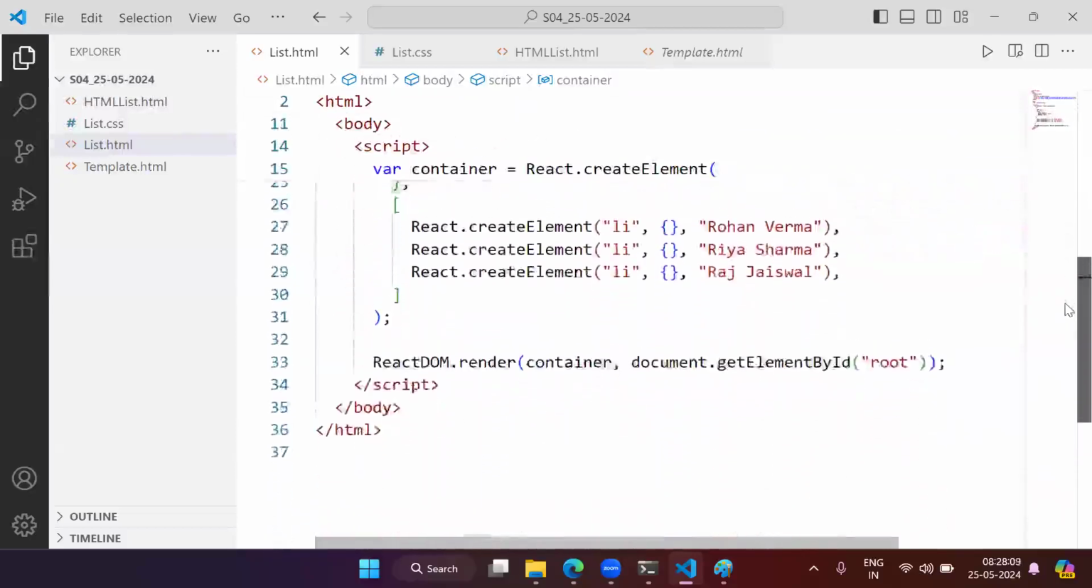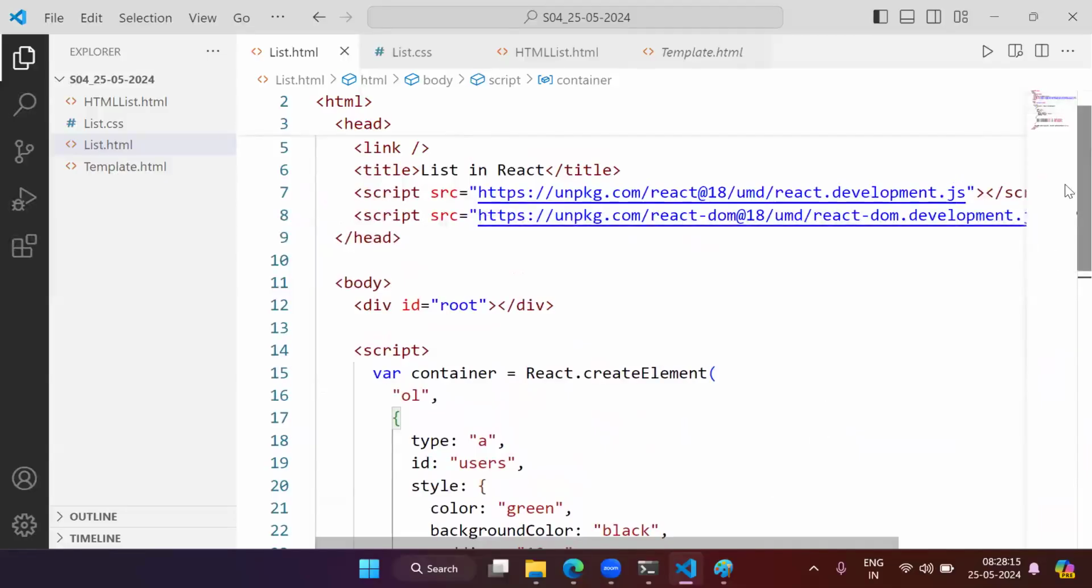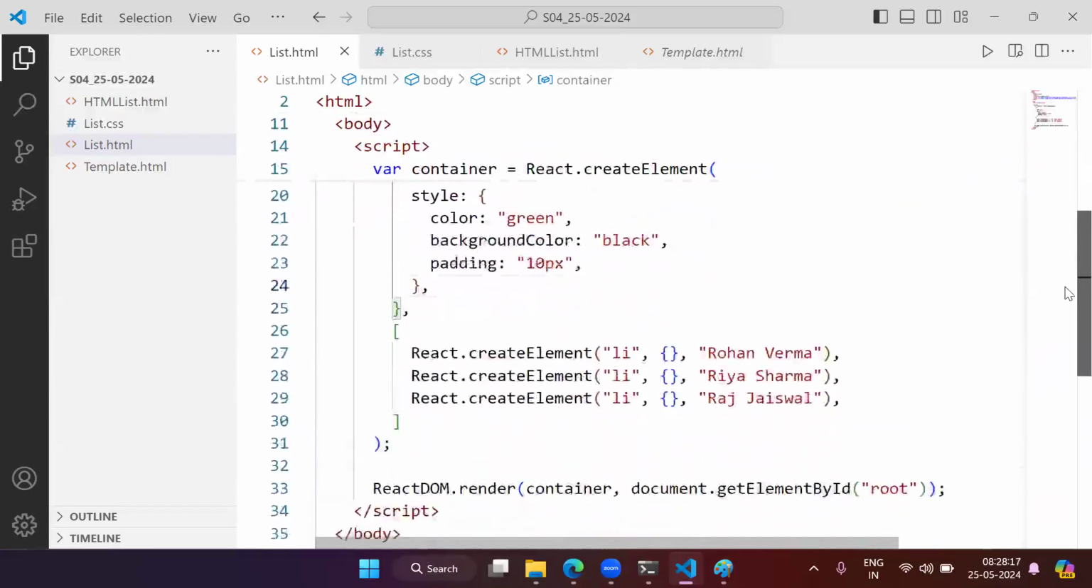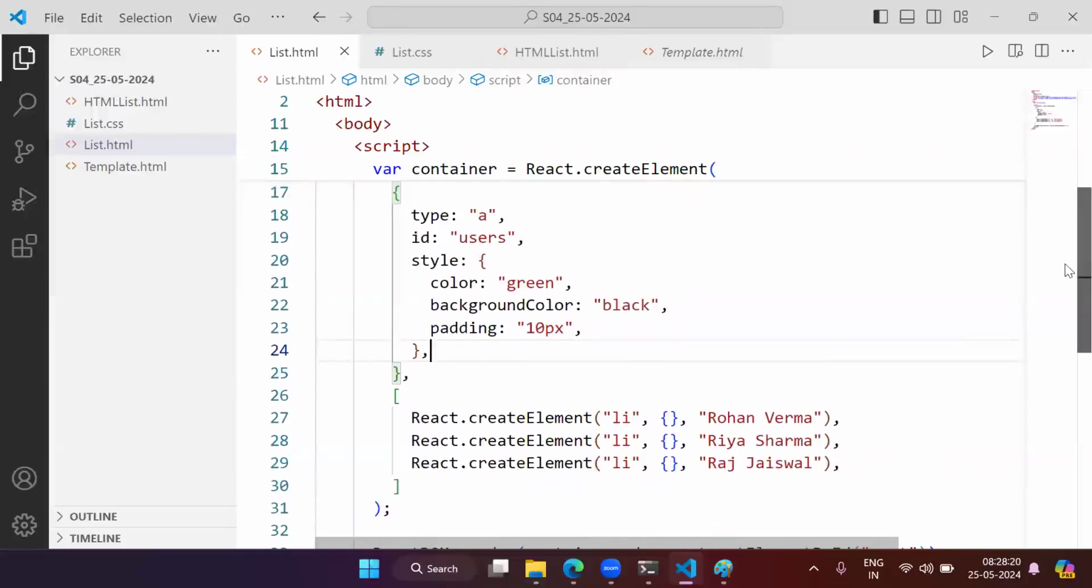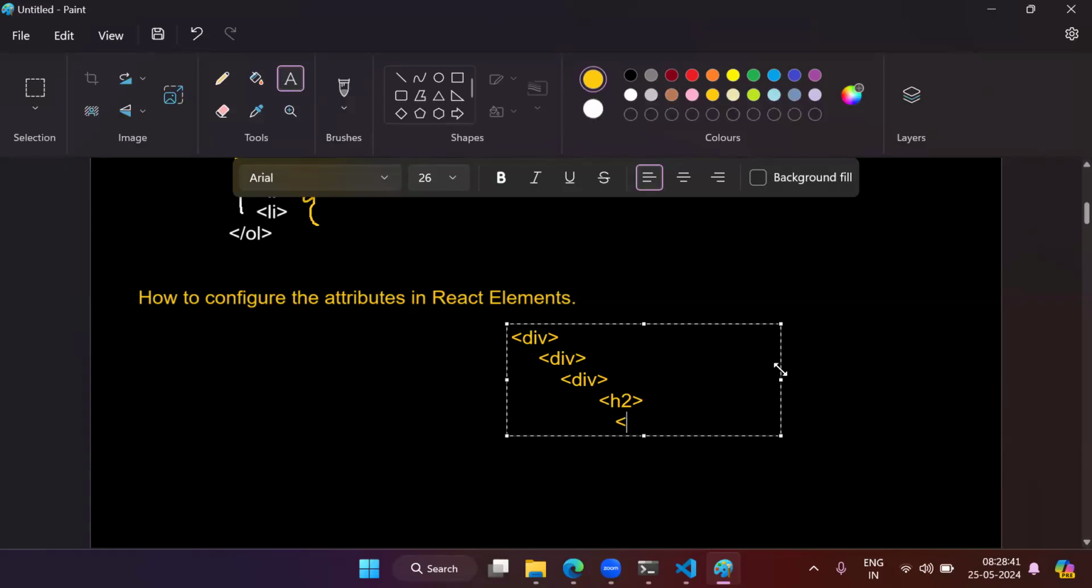Now tell me, by seeing this example, what do you feel? Is creating a user interface in React easy or very complex? Suppose I ask you to create something like this: I want a div. Inside that, I want one more div. Inside that, I want one more div. Inside that, I want one h2 and one paragraph. And then close this div. Close this div.